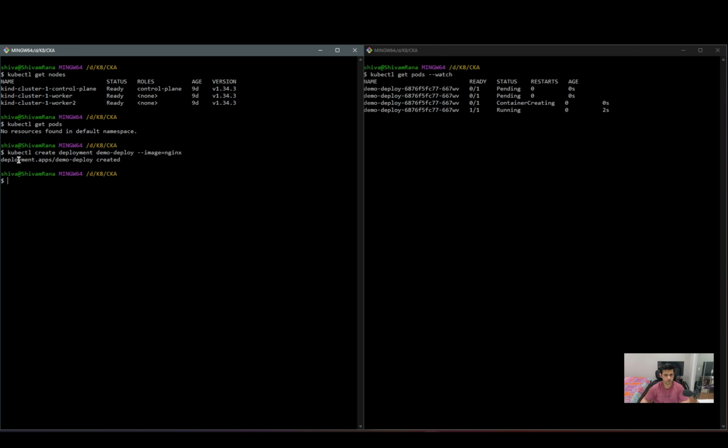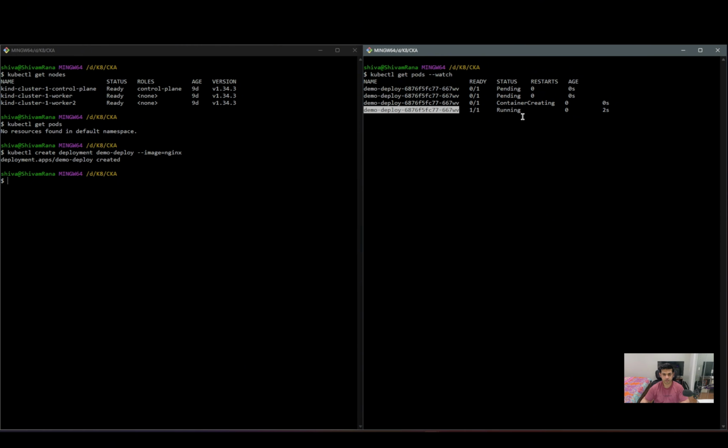As we can see here on this first tab, it says deployment created. However, on the second tab, it says a pod named deploy demo was earlier pending. Then it says creating container and finally it started running here. Now remember one thing, I created a deployment, but not a pod. But on this tab, we can clearly see that a pod has been created for this deployment. Remember, in real Kubernetes, we almost never create pods directly.